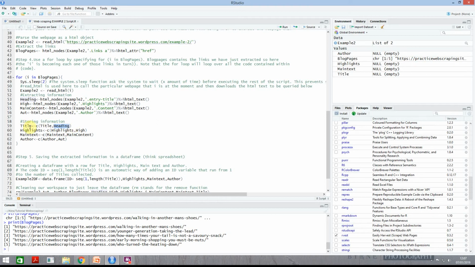So you can see each time that 1 bit from heading is then being added to the previous information that's stored in title. So title is continuously growing by 1 each run through the iteration. And the same happens for highlights, main text, and author. And then we're closing the for loop bracket.